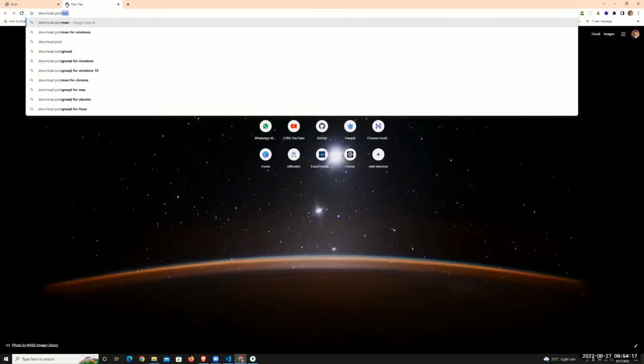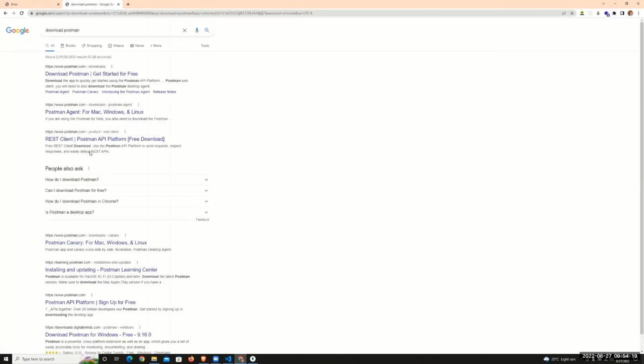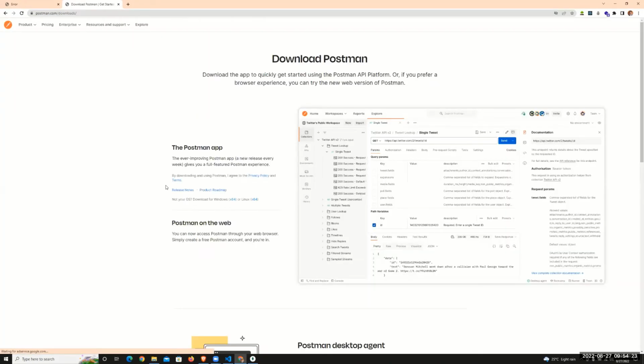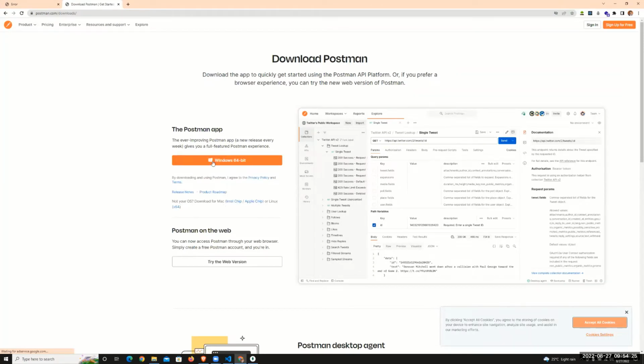Download Postman to test my APIs. Okay, you can click download Postman, you can download for your any Windows, anything whatever you want, just you need to click this download button.